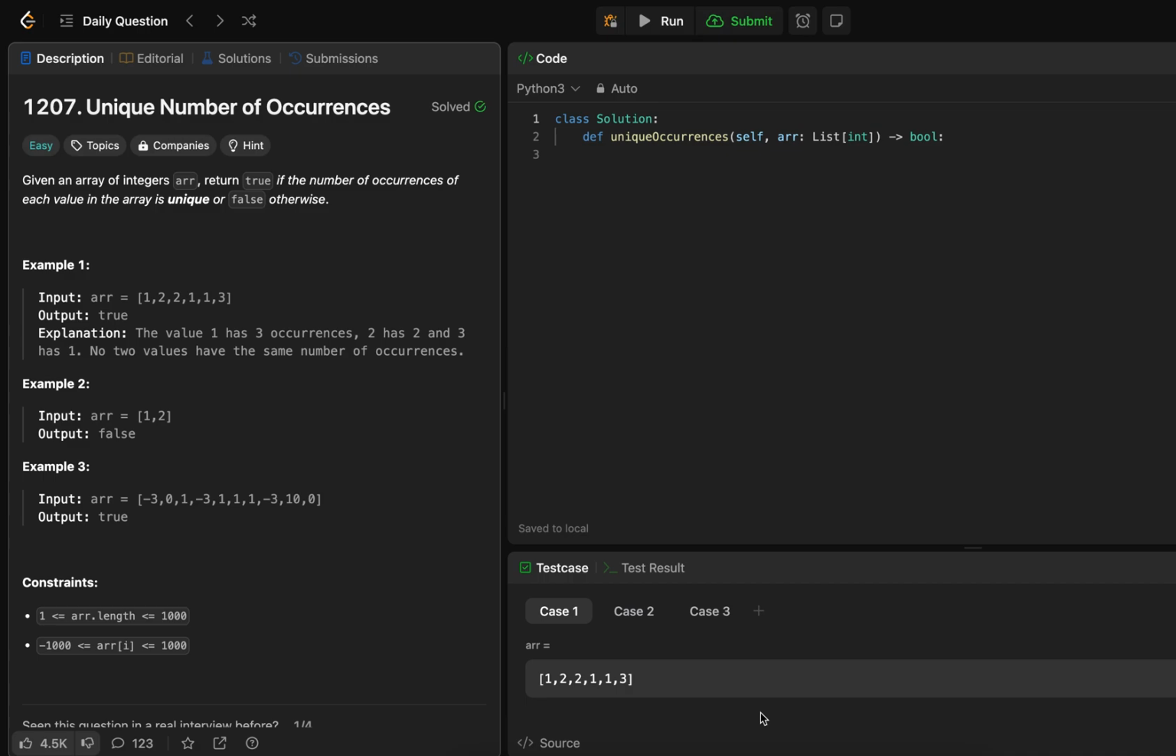What we need to do? We need to count number of occurrences of each item. For instance, in example 1, you can see an array with three 1s, two 2s, and one 3. The number of occurrences is 3, 2, and 1. This list is unique because each number appears once.